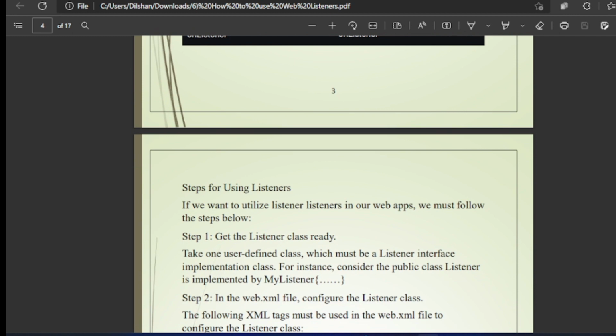Steps of using listeners. If we want to utilize listeners in our web apps, we must follow the steps below. Step 1. Get the listener class ready. Take one user-defined class which must be a listener interface implementation class. For instance, consider public class MyListener implements MyListener.